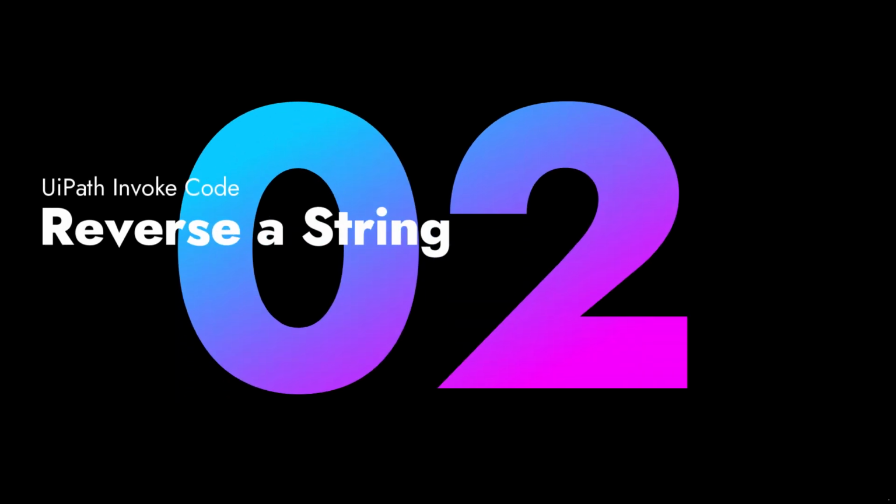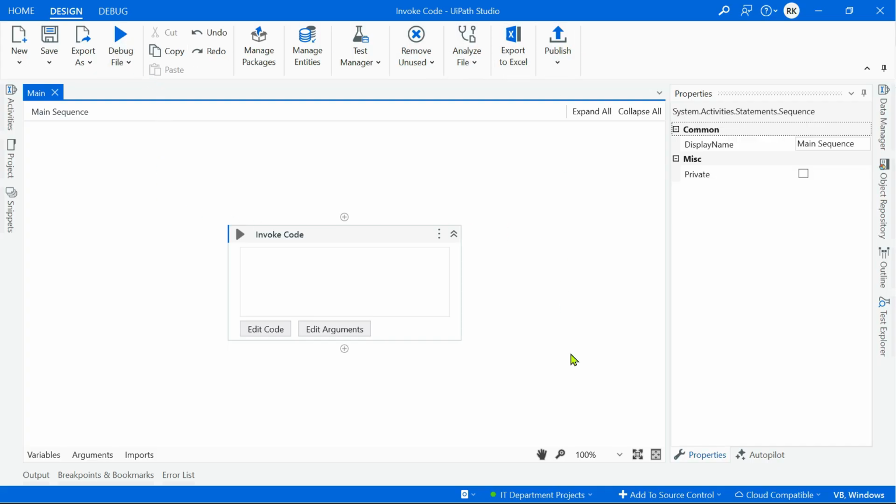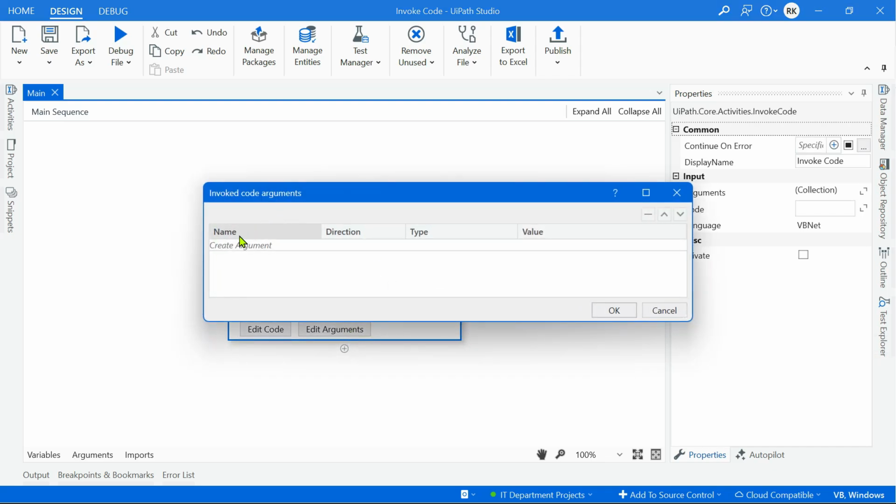The next goal is to reverse a string using invoke code. For this, we are back to our UiPath designer panel. Let's click on edit arguments. Let's create our very first argument, in_string. The direction will be in, the type will be string, and let us pass some value to this. I'll say HELLO, hello.